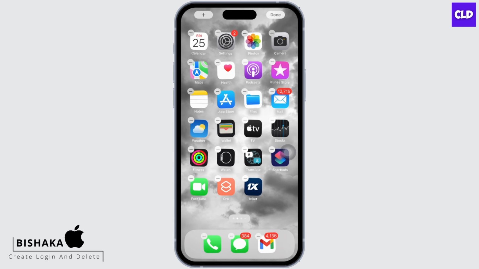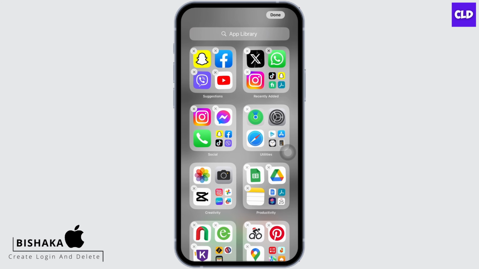However, you can still find it in the App Library. To go to the App Library, swipe your home screen until the very end, and you will be able to see all your apps here.